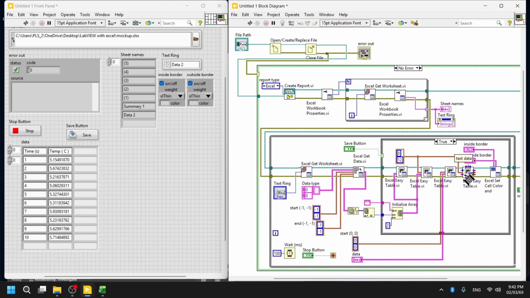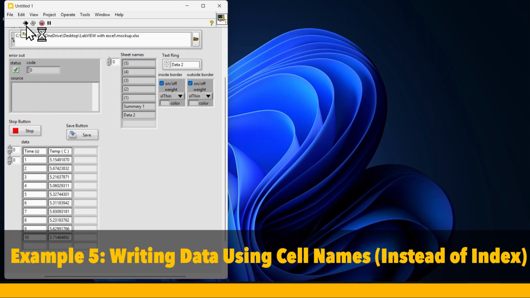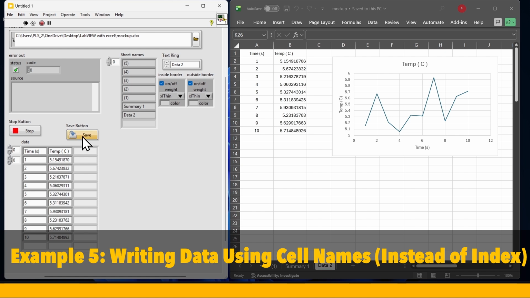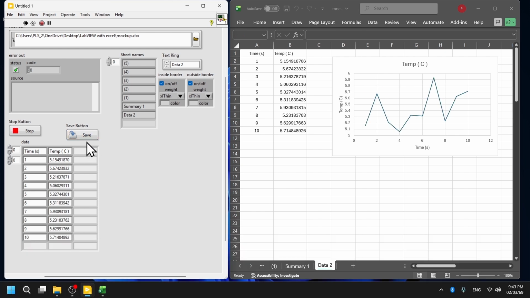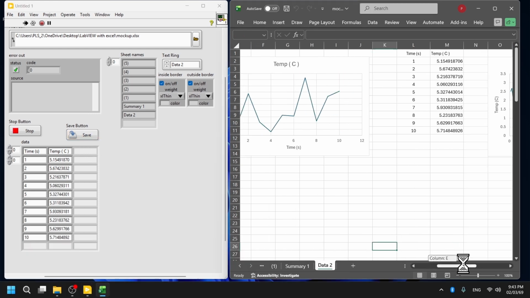Now we know how to write data to Excel. But if your data is complex, using an index is hard. You have to count all the rows and columns. In the next example, let's try writing data by using the cell name instead.